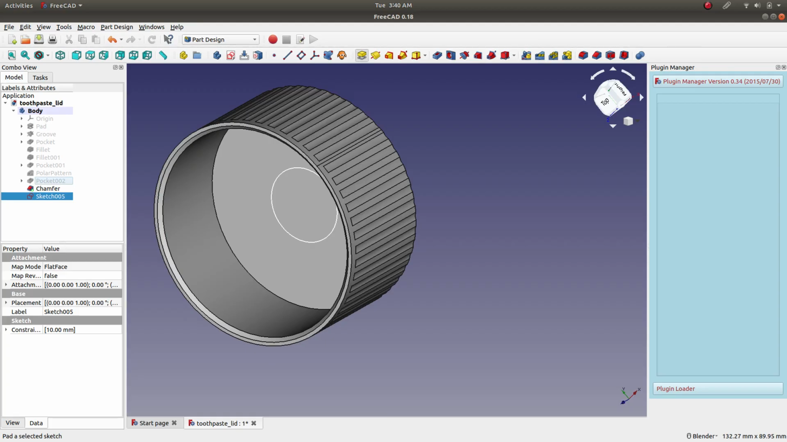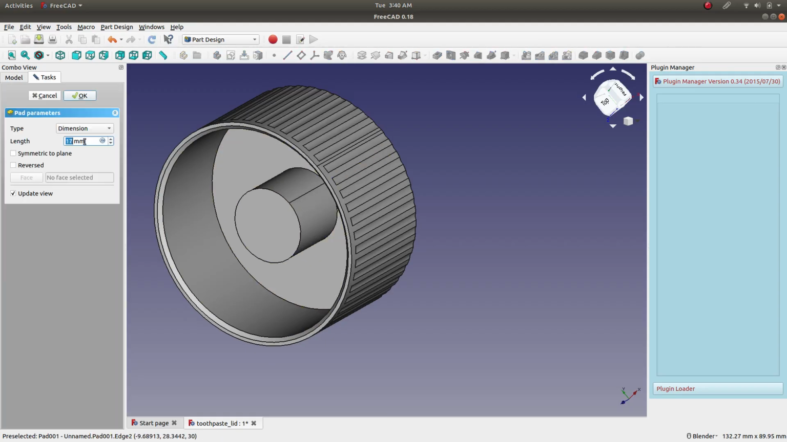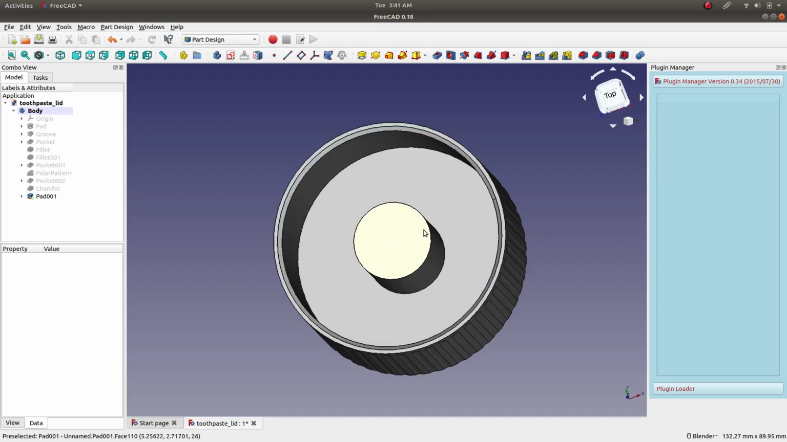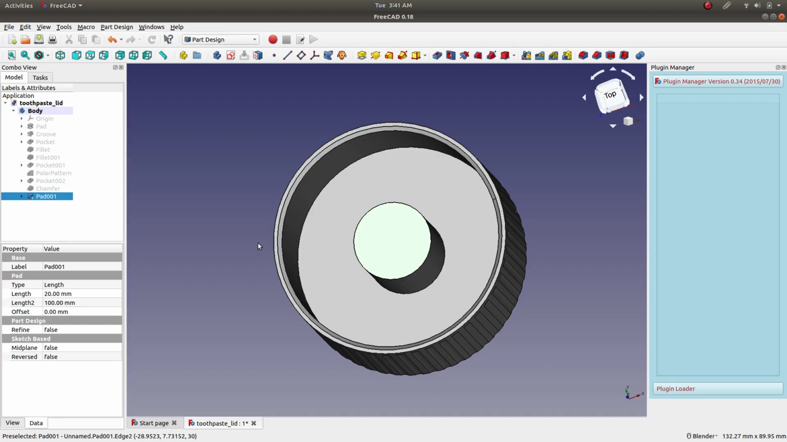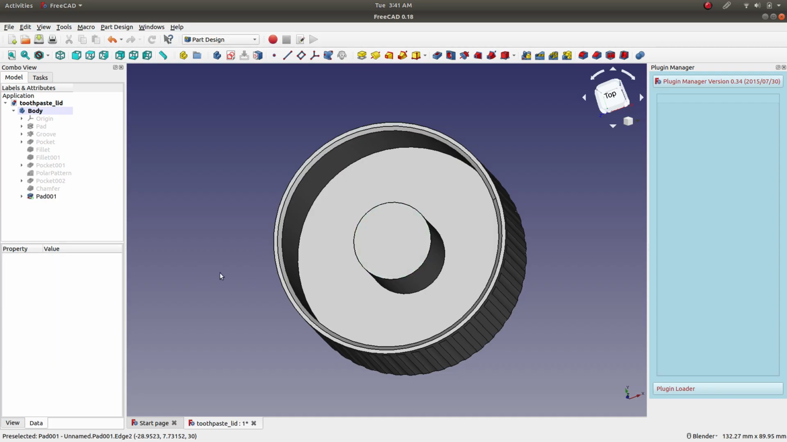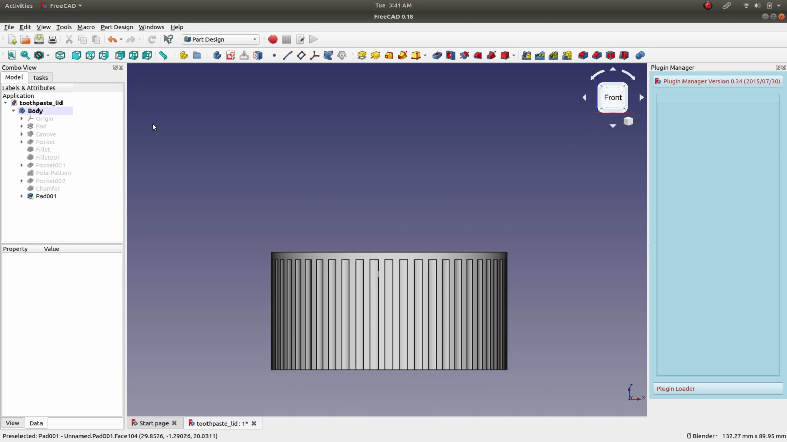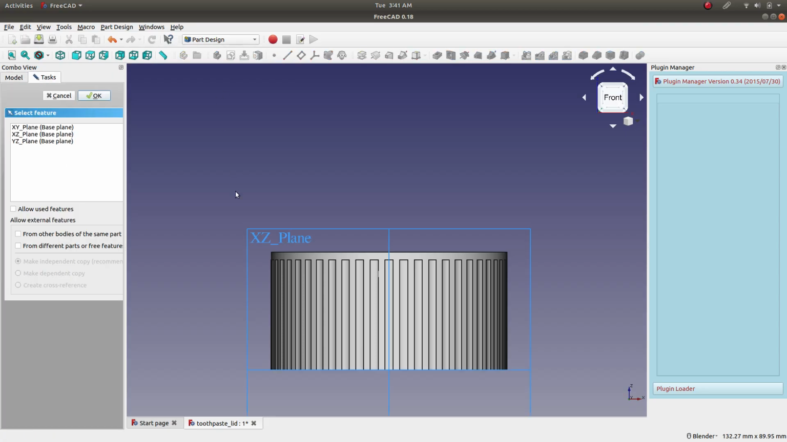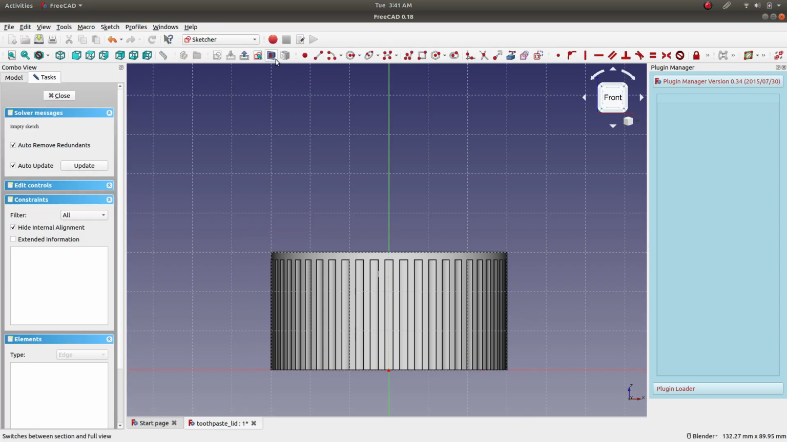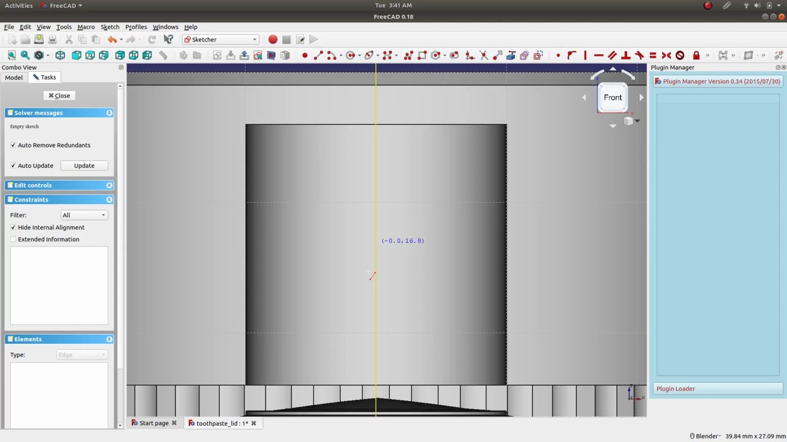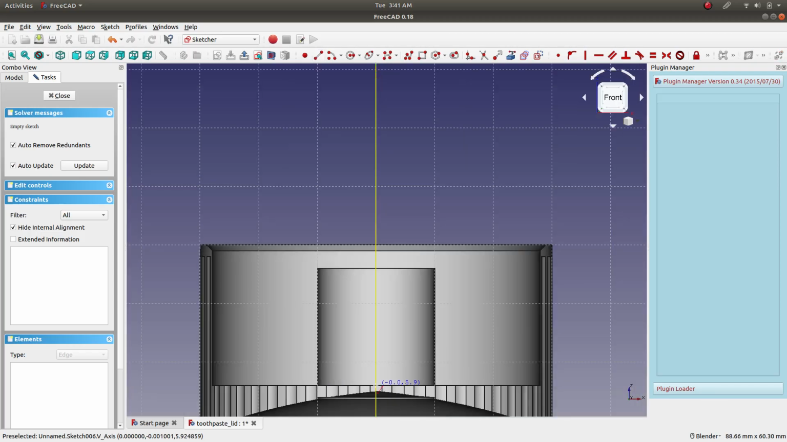I want to pad, and let's give it 20. And for this we have to again do a cut, an extruded cut, which we can do by going back to the front, and then we do a sketch in the XZ plane, and now with the section view here we see the way we have to draw it.